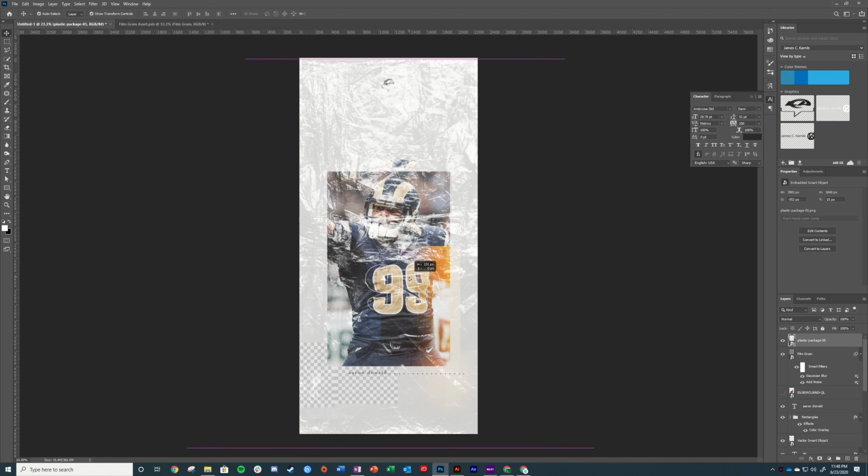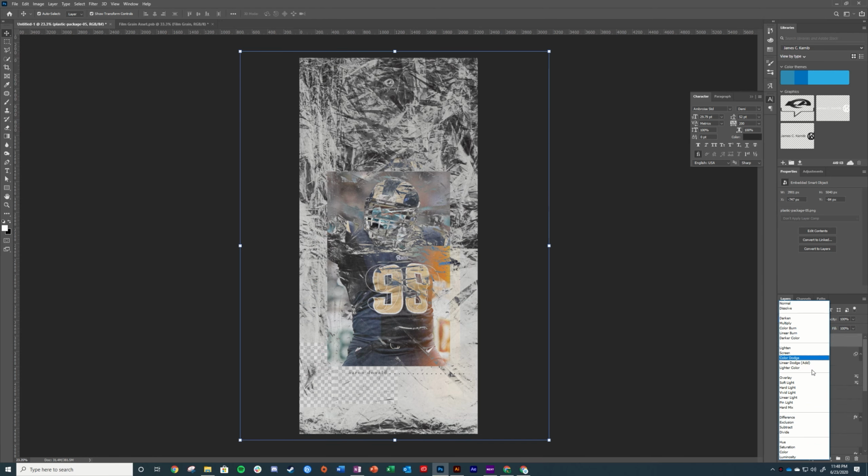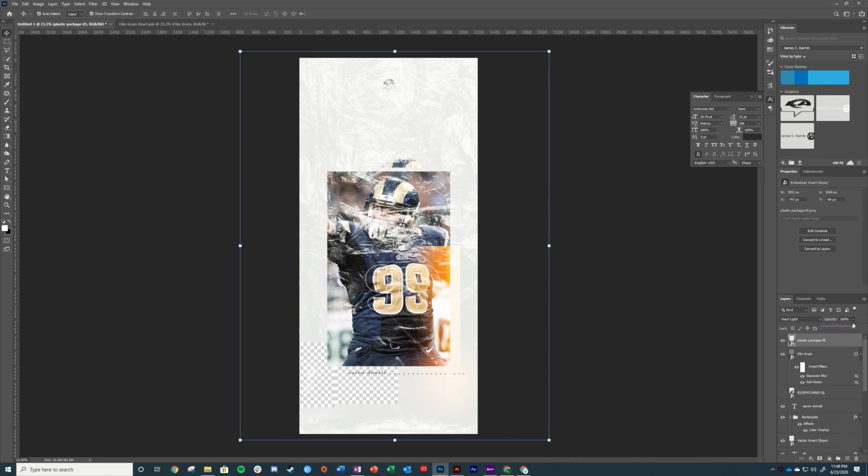So I'm just going to place that over my image. And I'm basically just going to go through all the blending modes to see which one I like the look of the most. So this linear burn looks good. Let's see. Soft light looks good. I feel like hard light would look good if I just bring down the opacity. Let's try hard light.